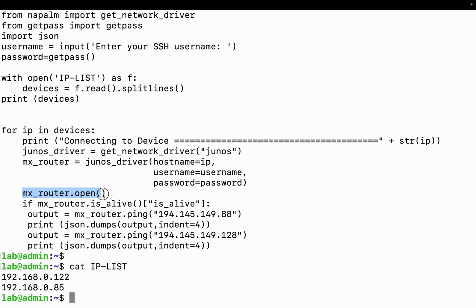Now I open up the connection for that router. As you can see, this variable is now opened up. And when a check is done that the router is alive, it proceeds to send this command, mx router ping to this particular destination, prints the output, likewise another ping, and prints those outputs. Now, of course, you can add multiple lines of this output if you want to ping more than 2 destinations. You may have a set of 10 destinations that you quickly want to check across your network by logging into each of those devices. So that's pretty much what the script does.